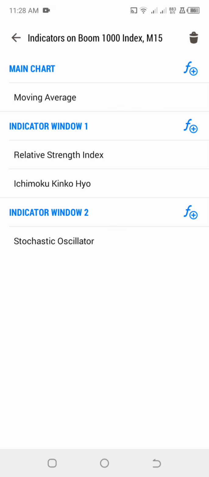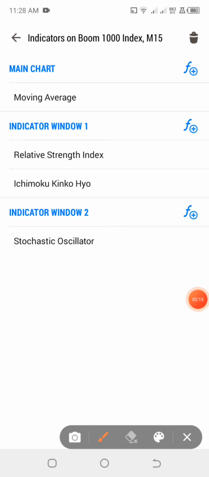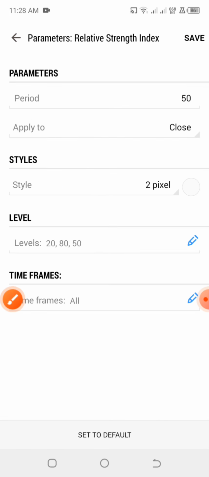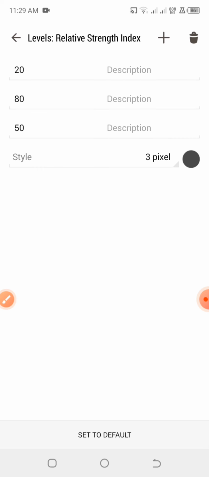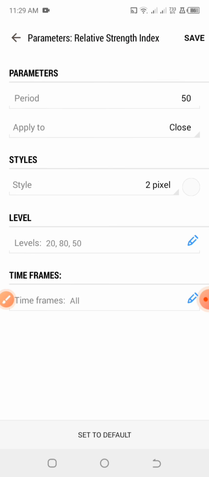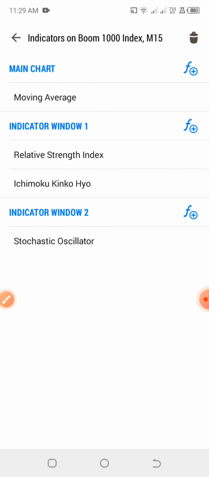The next indicator we are going to add is the RSI. To add the RSI, click on the main chart F plus, then search for RSI. These are the parameters for the RSI: the period is 50, applied to close, and the style is not necessarily important. For the levels, we need the 20, 80 and 50 levels, and I'm going to be using the black color for the levels, but you can choose any color of your choice. When you've set it up, click on done.